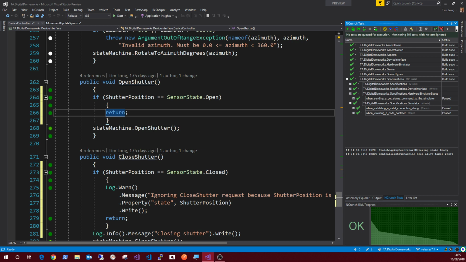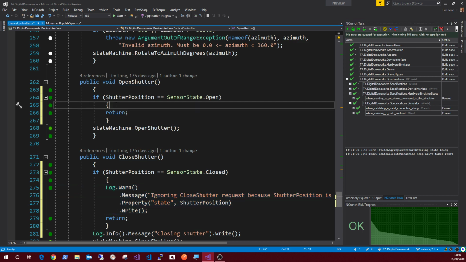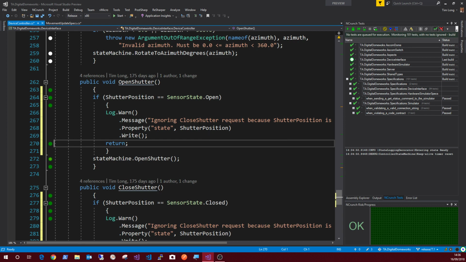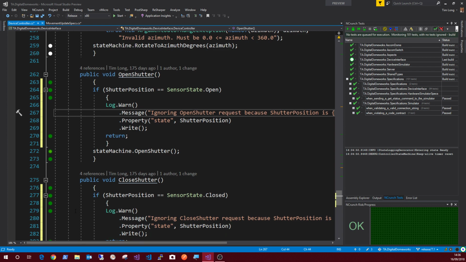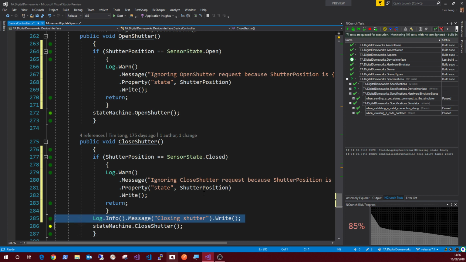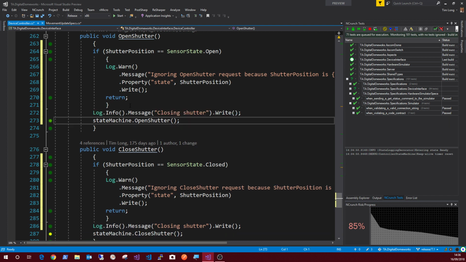Now, I want to embellish this a bit with this nice log message. So I can just copy that one from there and paste it in here. And so we're ignoring the open shutter, ignoring open shutter request. And then when I actually do issue the command, I want to log that as well at the information level. So we'll just put that in here.